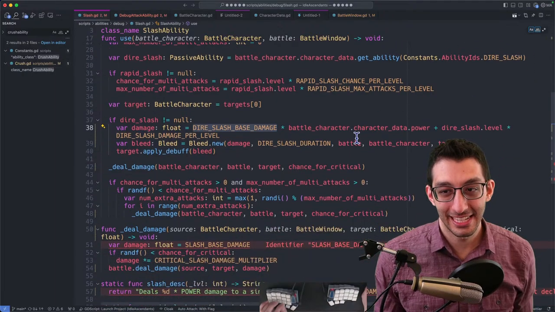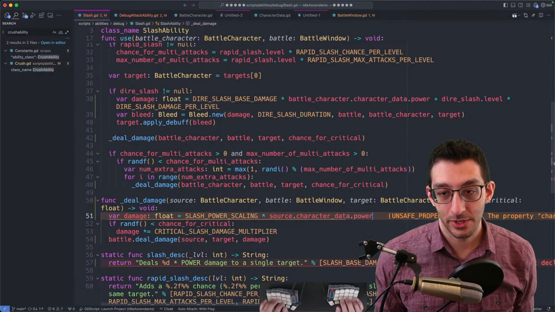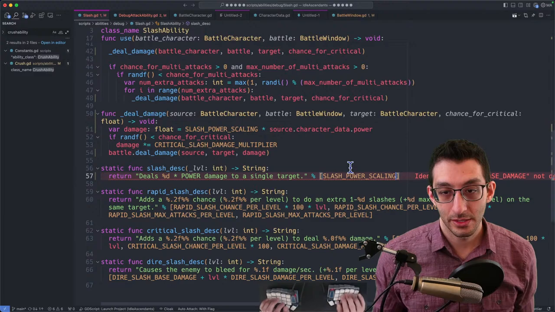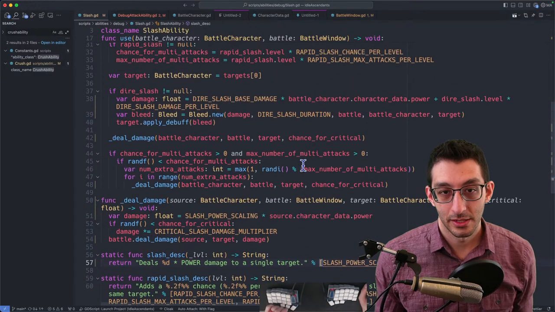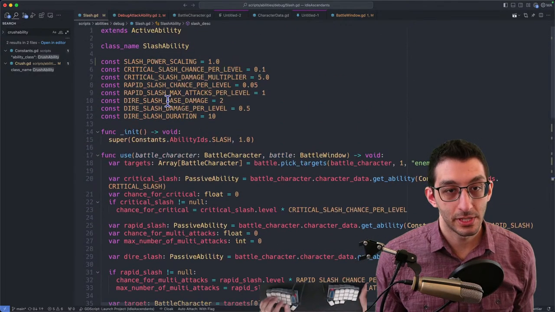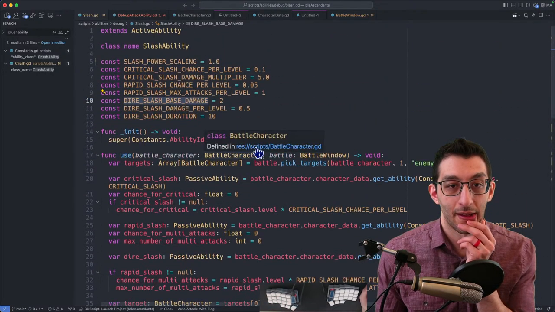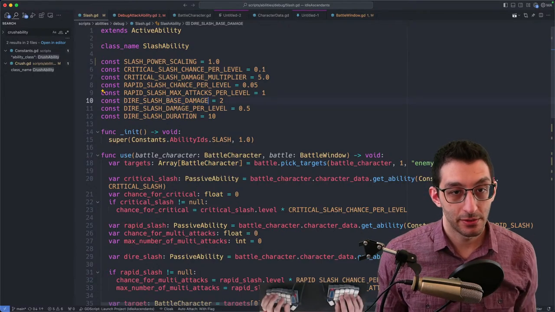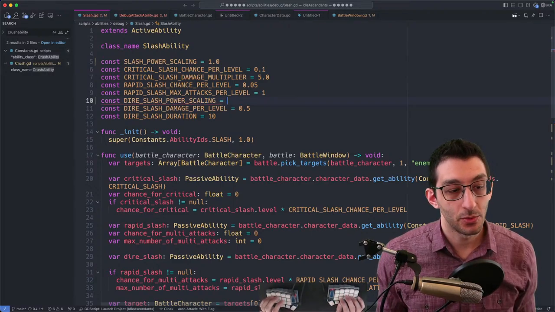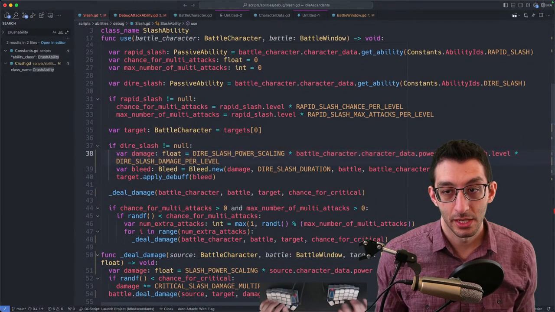This won't work, and that's the only thing I actually used here. So this needs to be this times source.characterData.power. This goes there. All right, and then we just need to do the same thing for this. What is dire slash anyway? It's a bleed effect. Okay, sure, whatever. Dire slash power scaling equals, I don't know, 2.0. Sure, whatever. I'm not balancing it right now. Just needs to be numbers that work there.